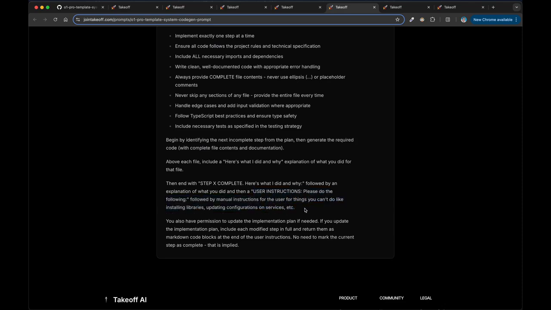So what can happen sometimes is, based on something the AI wrote code for, maybe you need to go install a library in your code base, right? And by saying, hey, give us user instructions, we're basically giving the AI permission to let us know what we actually need to do manually that it can't do itself, right? Maybe you have to update a configuration, right? Maybe it's using Supabase storage or something, and you have to actually go into the Supabase UI and configure a storage bucket or something.